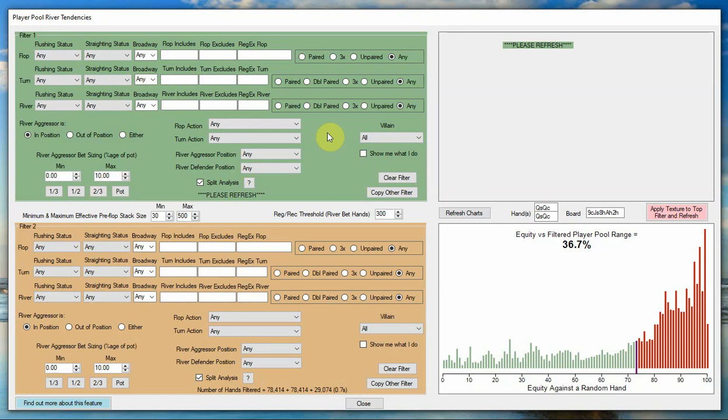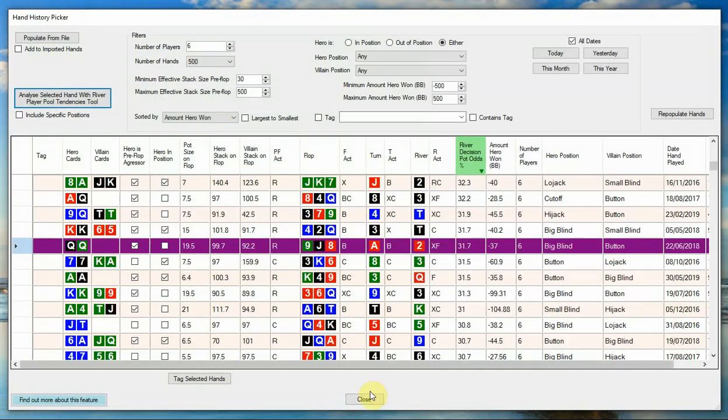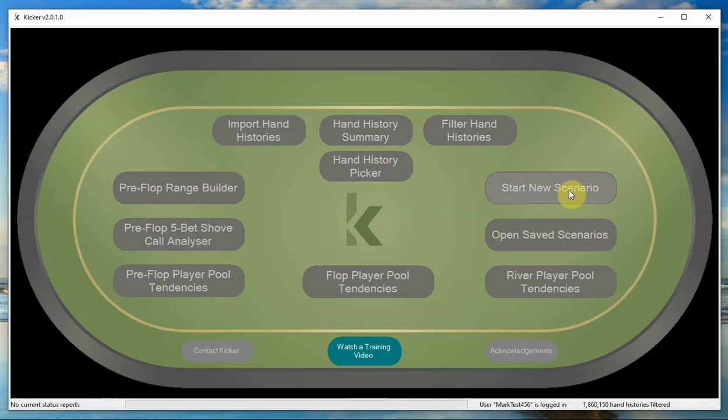There is other information that you can put into this. So when you follow through on a scenario, which is available in another video, if we just go back to the main screen, if you do scenarios that are available here, either open saved scenarios or start new scenarios, when you get to the river in a scenario, if you as the hero are facing a bet from the villain, it will give you the option to press a button which will take you into the river player pool tendencies screen and will automatically populate all the information from the scenario as you put it in, and will help you to try and determine whether you should make a call or a fold.